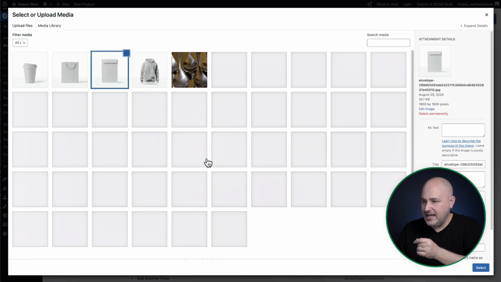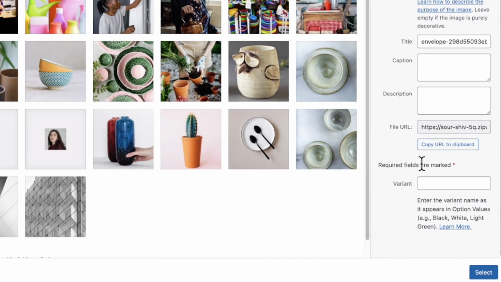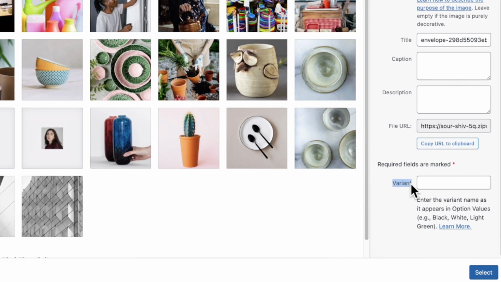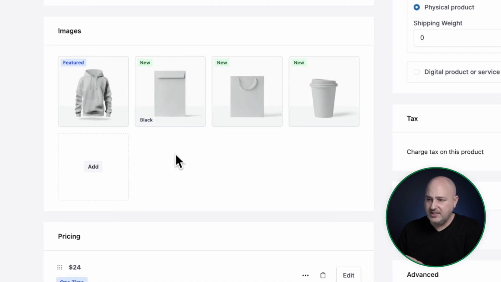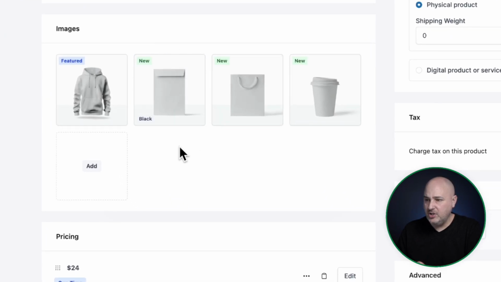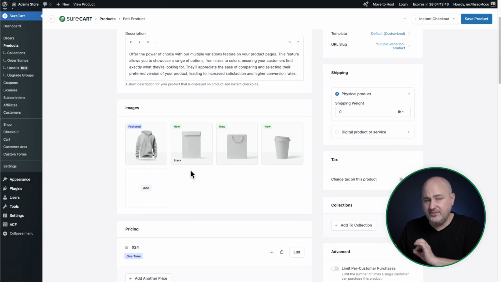But I'm going to click where it says edit. Over here on the right, there's this new option that says variant, and it says enter the variant name as it appears. So right here, if I wanted this image to only show when someone chooses black, I just need to enter the word black right here, the exact name of the variation. So I've entered it, and I'll click on select. And what you'll notice is in this thumbnail preview, it now says black here in the bottom left corner to let you know this is a variation specific image.